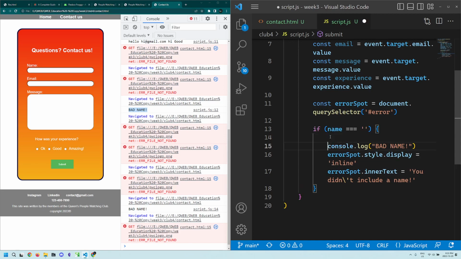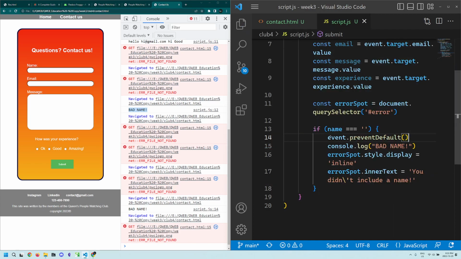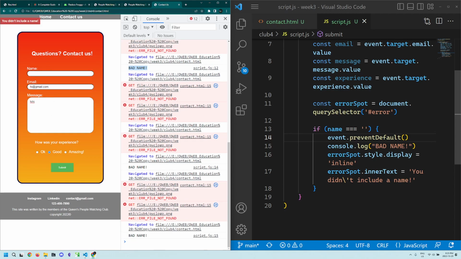So if I go back up to the top here, I can grab my event, and I can call this preventDefault function. What that actually does is it prevents what our form would do by default. We saw last week that by default, when we submit the form, it actually refreshes the page. So if I reload here, and type some stuff in, of course not including a name, we can then see our error message show up at the top here, and it will say you didn't include a name.